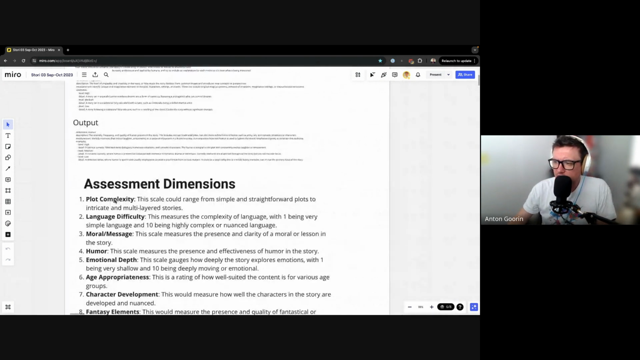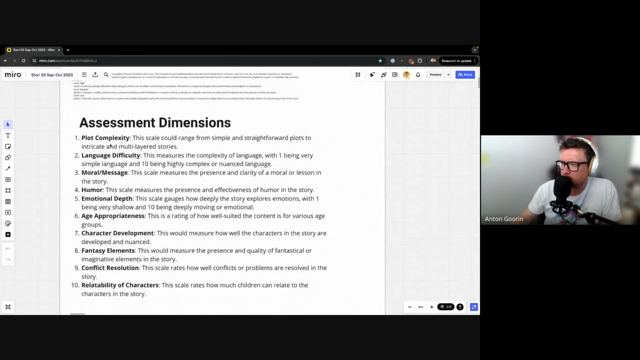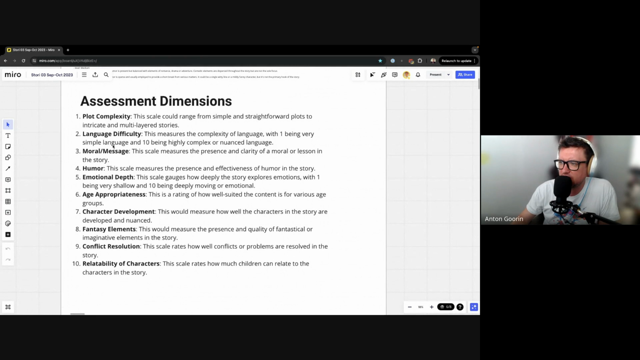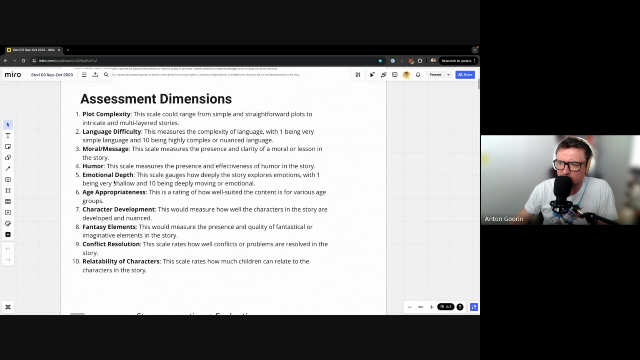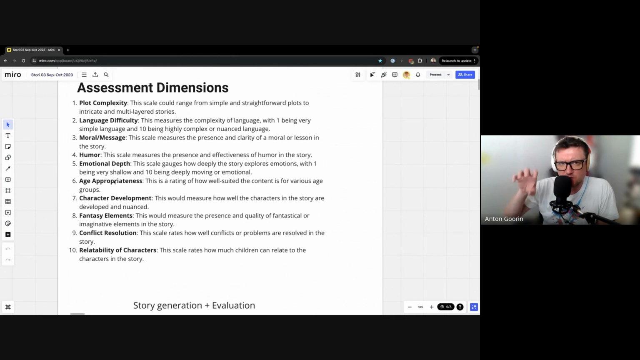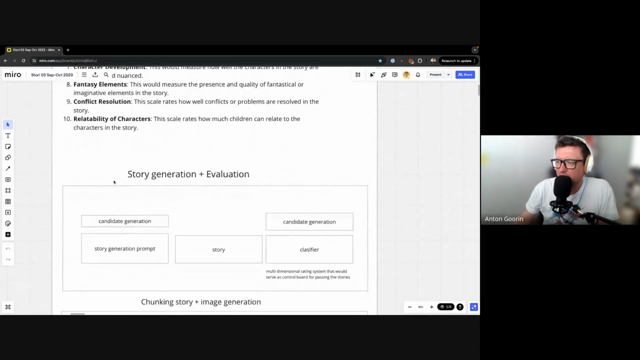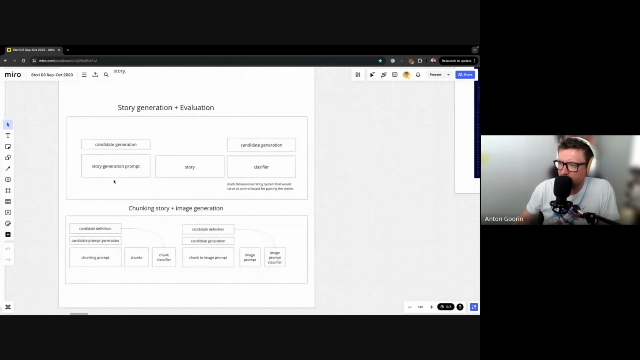So you see here that's plot complexity, language difficulty, moral message, humor, emotional depth, age appropriateness, character development. So that's 10. I think you were rating for 5, the first 5 or something like that. So we took several of them, only 5 of them, and rated on them. And that's the idea of the flow.